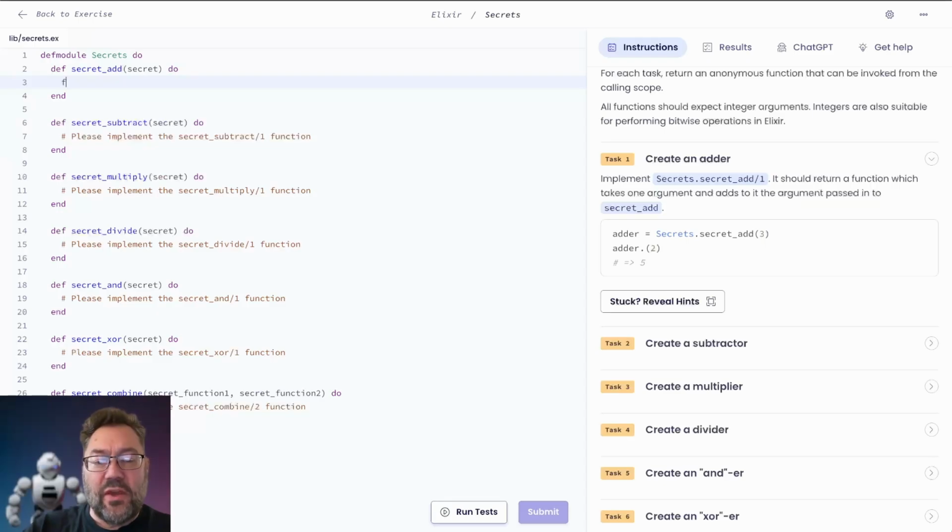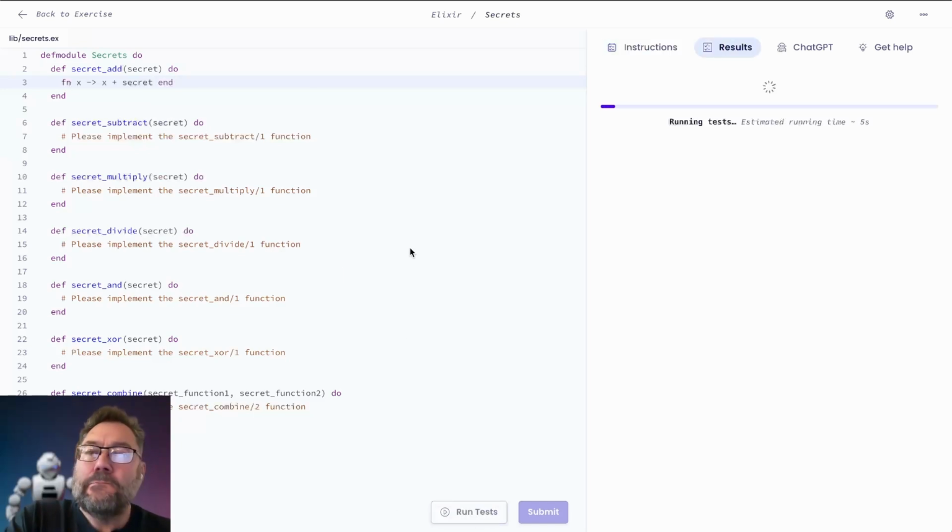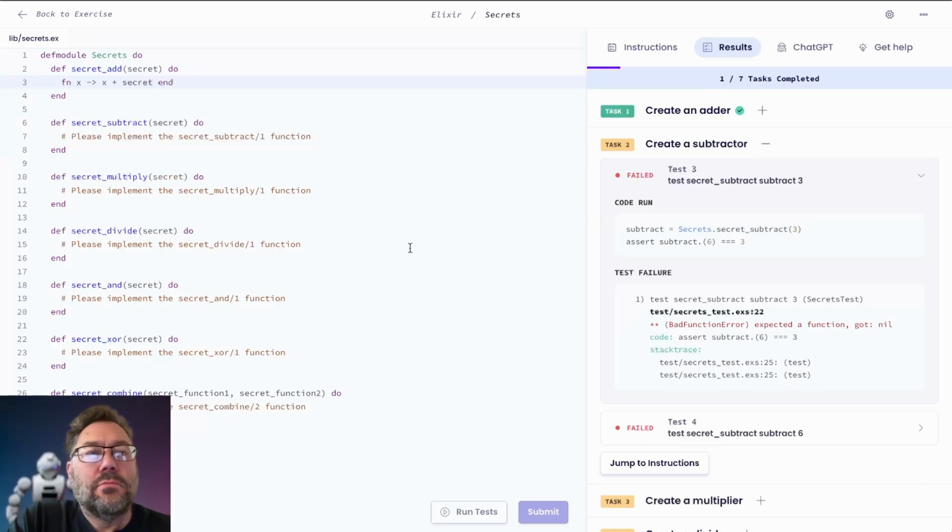So we'll use the fn keyword for this one. It's going to take in a number, let's call it x, and it's supposed to return x plus the secret. Exactly. Using the fn keyword to define the anonymous function and having it return x plus the secret should work perfectly for creating the adder function. Let's see if the test passes with that code. It does. So we can move on to secret_subtract.